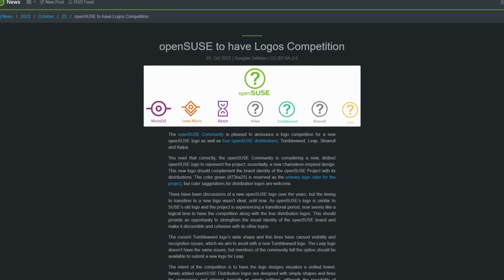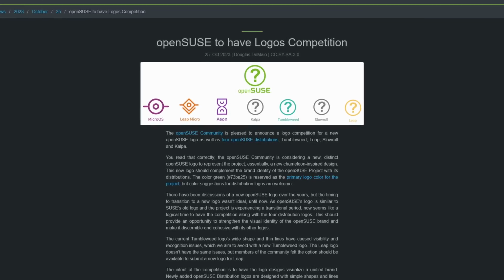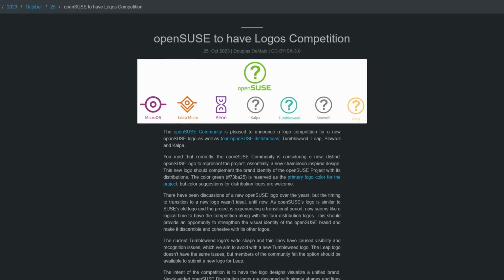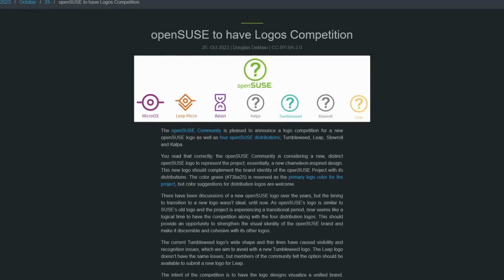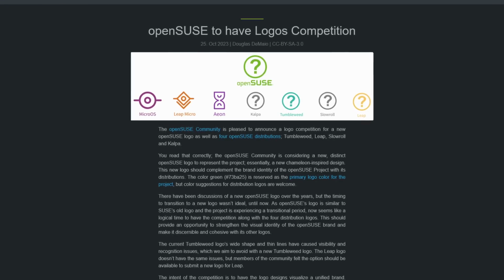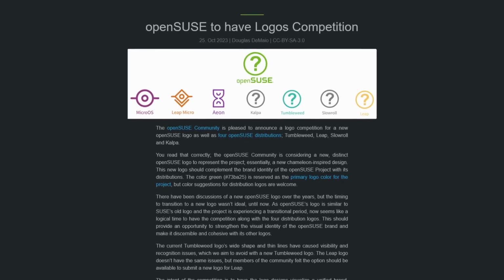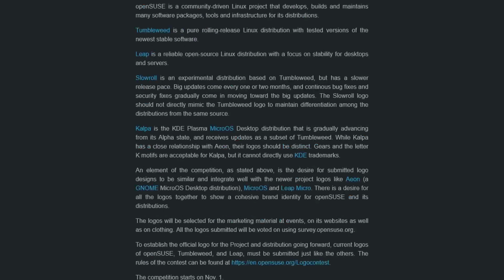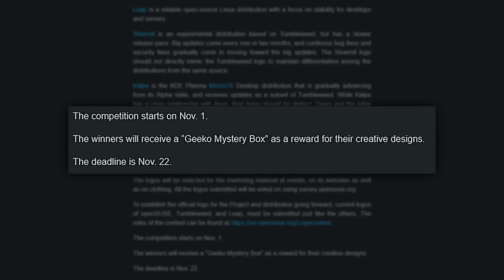Also, openSUSE has recently announced a new logo competition that they are running to create a new openSUSE logo, as well as 4 other logos for the openSUSE distributions, such as Tumbleweed, Leap, Slowroll, and Kalpa. The competition starts on November 1st, and the deadline is November 22nd. The winners will receive a Geeko mystery box, whatever that is, as a reward for their creative designs. For those interested in participating, you'll find the rules of the contest and much more in the links in the show notes.